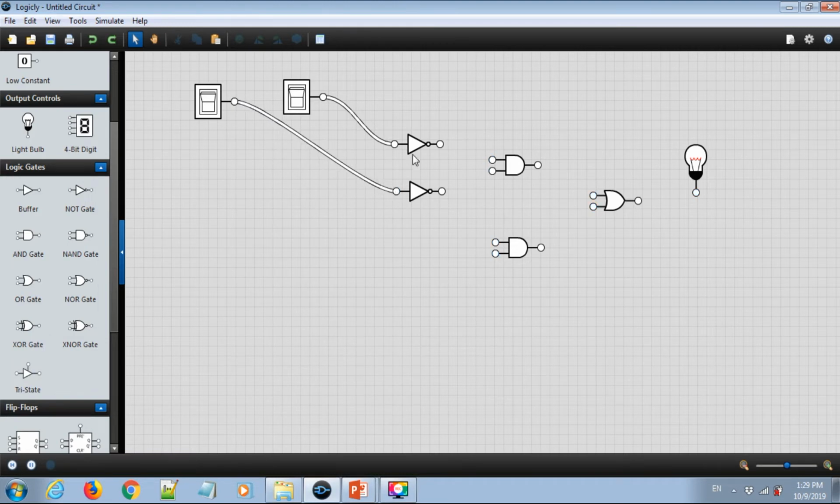And in order to put the wires in a better shape, you can put them in direct lines here like this, and again by connecting the NOT gates to the AND gate.